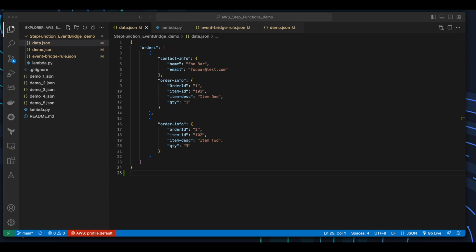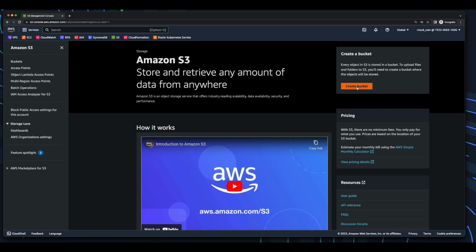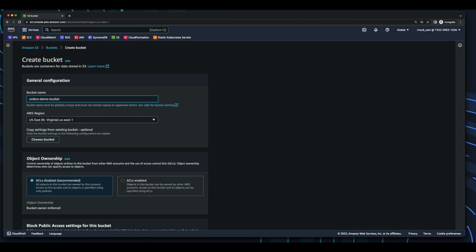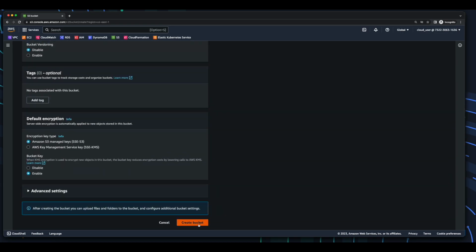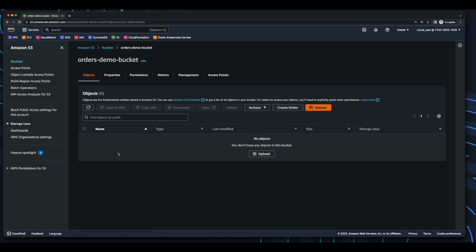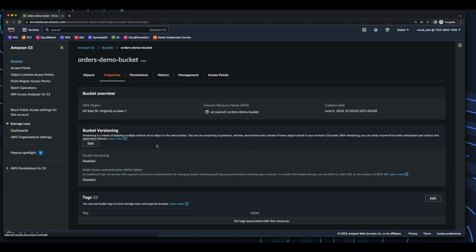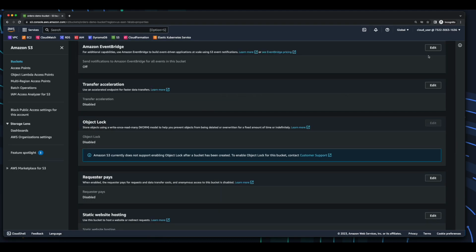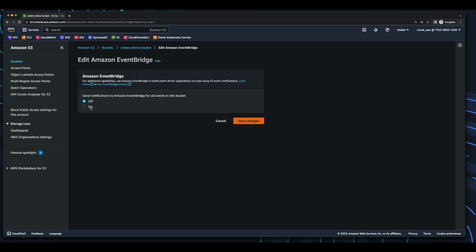Now, since this JSON document will need to be uploaded into an S3 bucket, I'll jump into the AWS console and create the bucket. I'll give the bucket a name, click Create, then open the bucket, go into Properties, and since this bucket will be used to trigger an EventBridge rule, I'll edit the Amazon EventBridge section. Select On to send notifications to Amazon EventBridge for all events in this bucket and save changes.